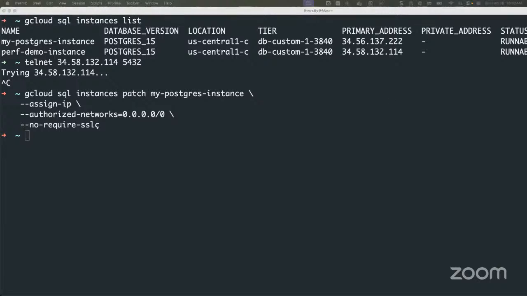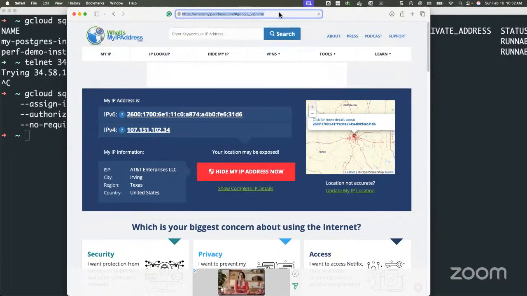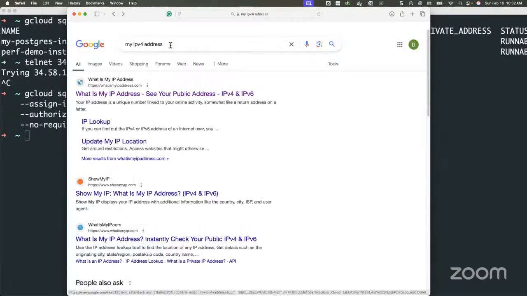For that purpose, I wanted to get my IPv4 address. You can Google around and go to the relevant pages and you should be able to get the IPv4 address. My IPv4 address is this one. Let me show you how I got it. There's something called "what is my IP address". I just went to google.com and searched for this, and I'm able to get the IPv4 address.